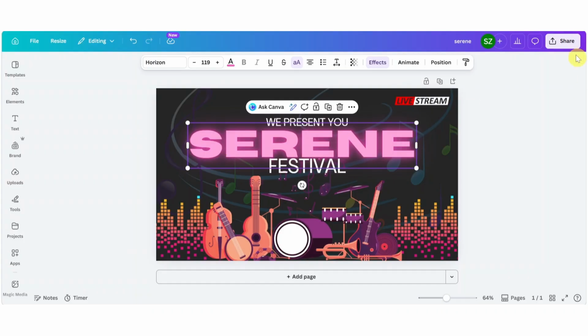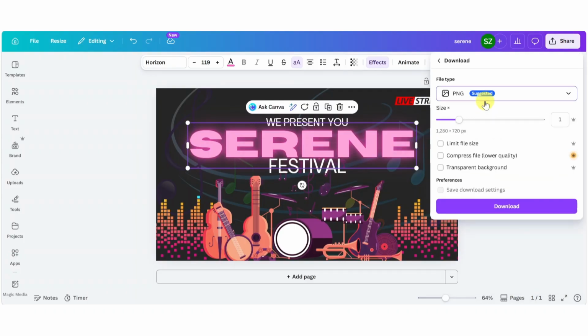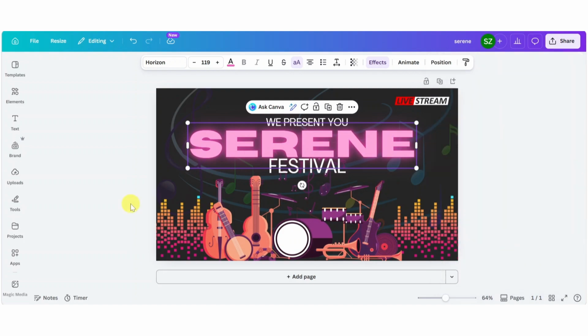Once done, you could head over to share and then click on download, and then you could either select PNG or you can select any format that you want and click on download. So that was basically how you can make a YouTube video thumbnail in Canva.